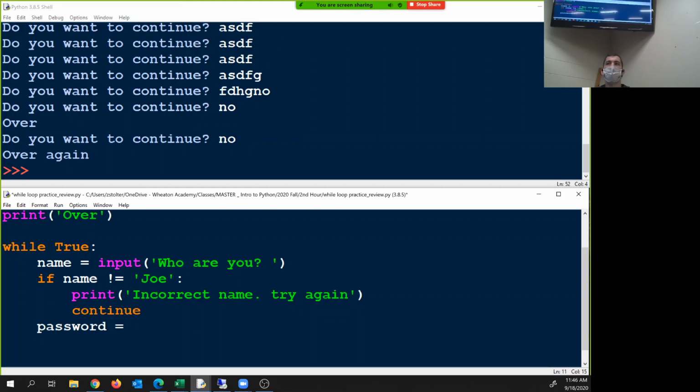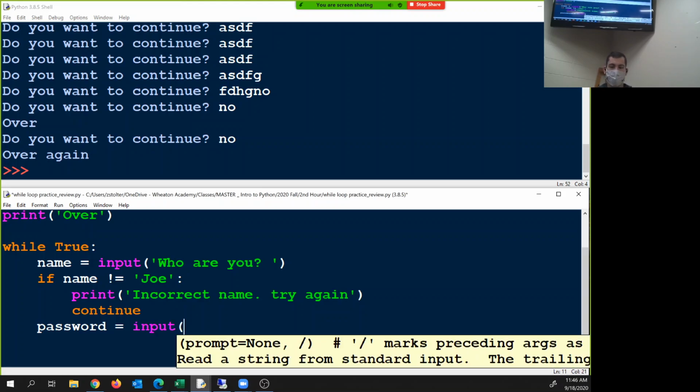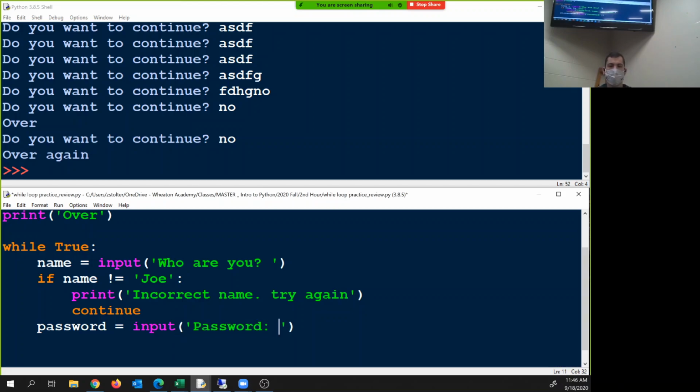No, it continues the loop. It jumps back to while true. When I think of continuing the loop, I think of the loop running like always. I don't think of it starting over. It basically restarts the loop. It doesn't restart the loop. It jumps to the next iteration.